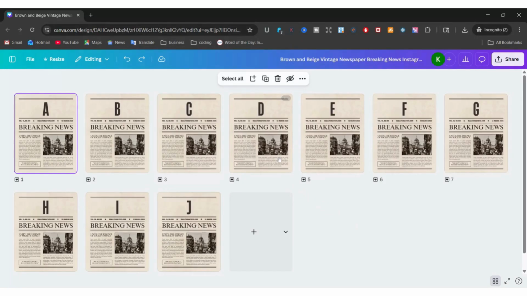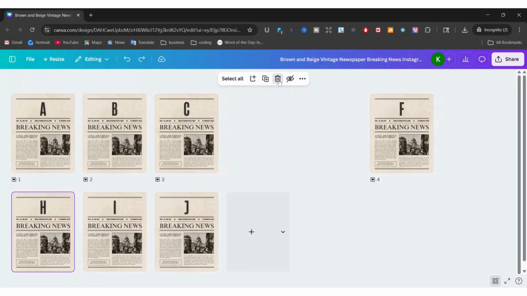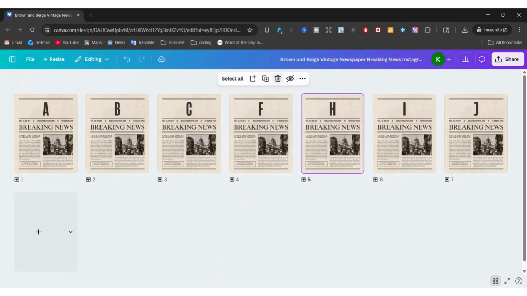If I want to do that, I simply click on 4 and then hit Control if you're using a PC, which I am using right now, and 7. And then I just simply hit delete on my keyboard, or I can just go over here and hit this button. And now those pages are deleted.